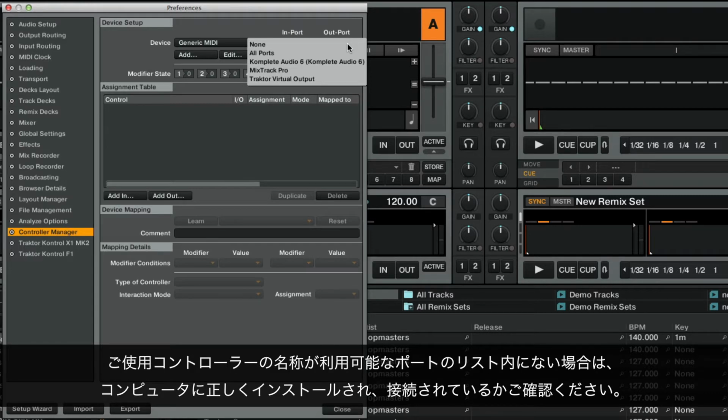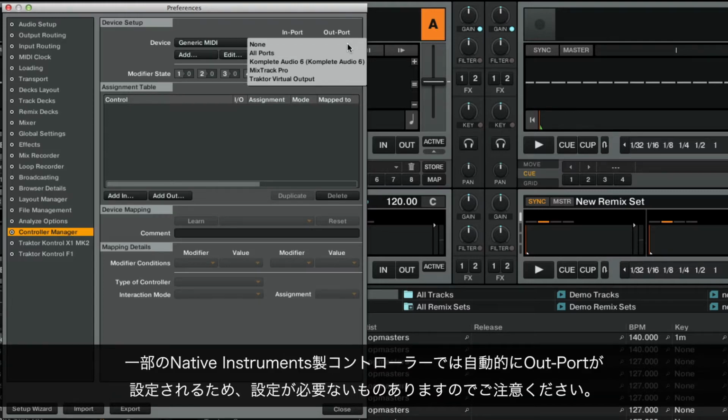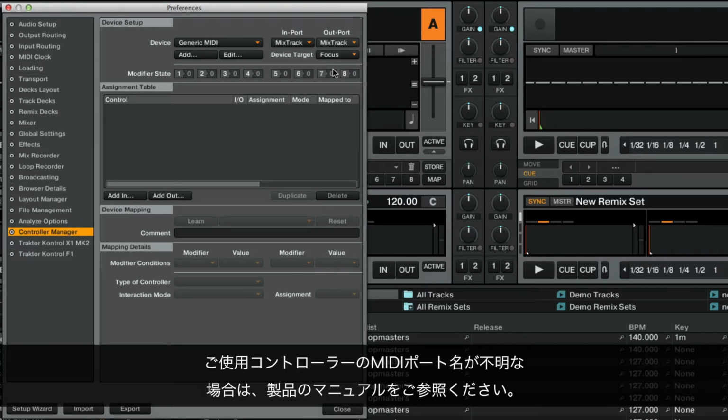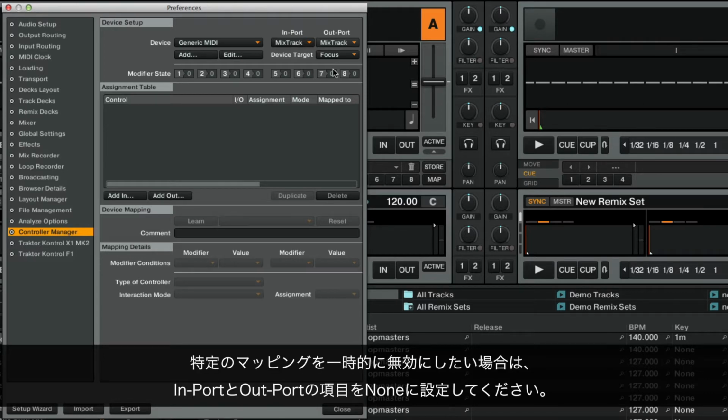If the name of your controller does not appear in the list of available ports, make sure it is correctly installed and connected to your computer. Please note that for some Native Instruments controllers, you won't need to choose an out port, as this is done automatically. Additionally, consult the manual of your controller to learn more about the naming of its MIDI ports. In some cases, manufacturers use generic terms instead of the controller name. If you want to temporarily deactivate a particular mapping, simply set its import and output fields to none.